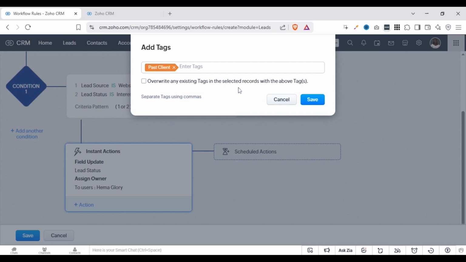What this means is that if you click on this checkbox here, these tags are going to cancel out all of the tags you already have on that particular lead. We do not want that. We just want to add these tags in there along with any other tag that is already on that particular lead. So I am not going to click on that checkbox. Then I'm going to click on save.